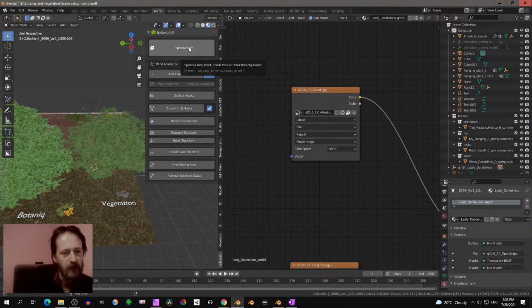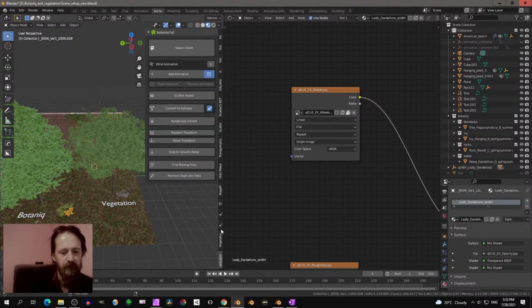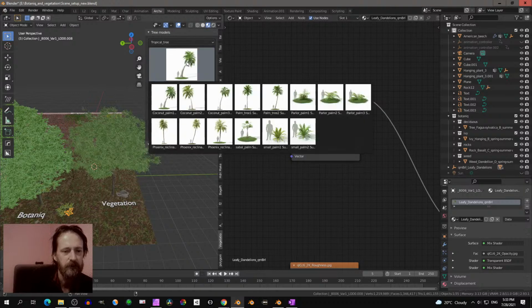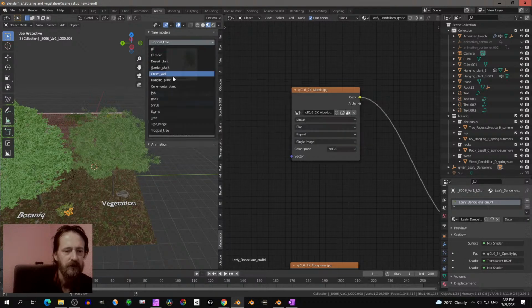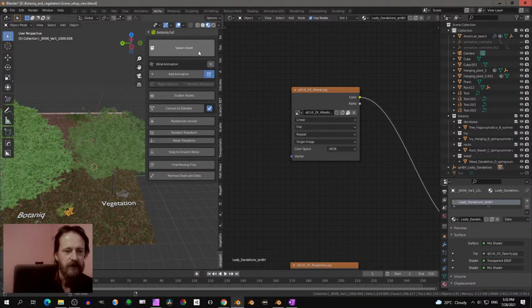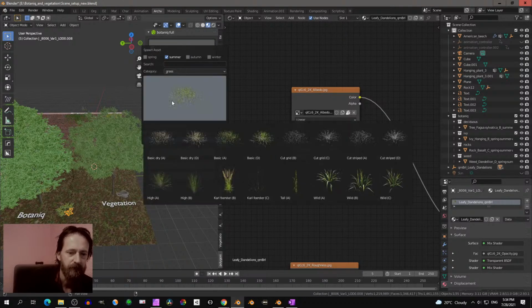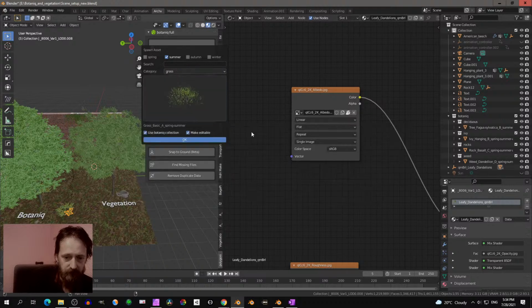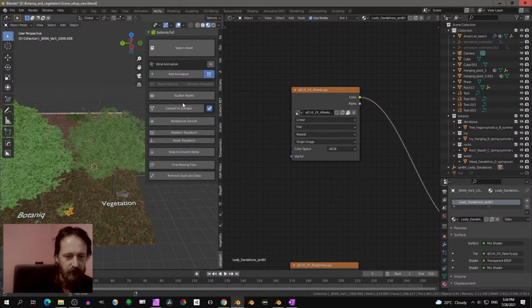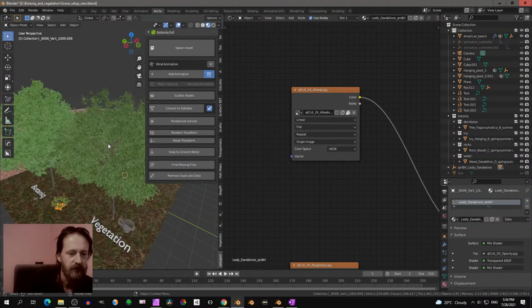It has a button, spawn asset, so you have to click on that. Whereas if you go to vegetation, you have immediately this one. You can choose the drop down and then select your asset. Botaniq, you have to first click this button and then the drop down and then you click that. And that's that. But Botaniq has scatter assets, and you can scatter your asset. Let's take a look how that works.